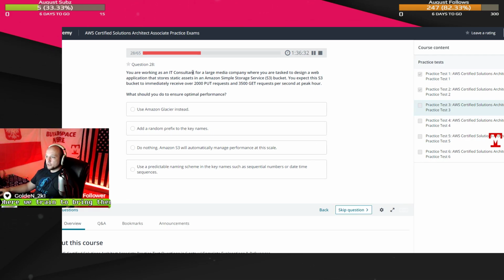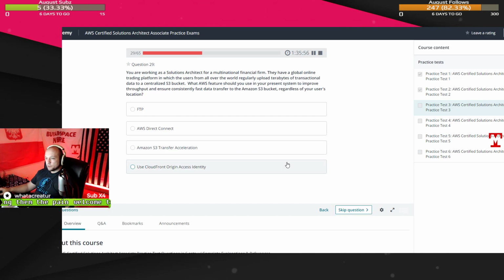You're working as an IT consultant for a large media company where you are tasked to design a web application that stores static assets in an Amazon S3 bucket. You expect this S3 bucket to immediately receive over 2,000 put requests and 500 get requests per second at peak per hour. What should you do to ensure optimal performance? Use a Glacier, my dude. I really don't know this, but maybe S3 can manage the performance of the scale. I'm gonna say do nothing.